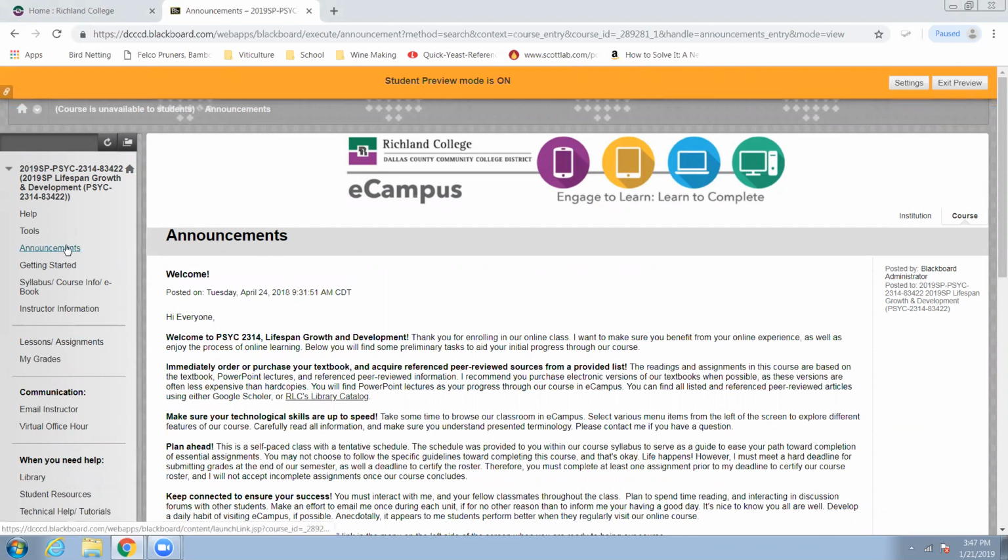Okay, now, some other things that you're going to see is this menu bar on the left side of the screen takes you to different subsections within this course whenever you click on them. So at the top we have help and tools, announcements. This is where you are right now. That's our splash page or splash screen. That's the first page you're going to see.